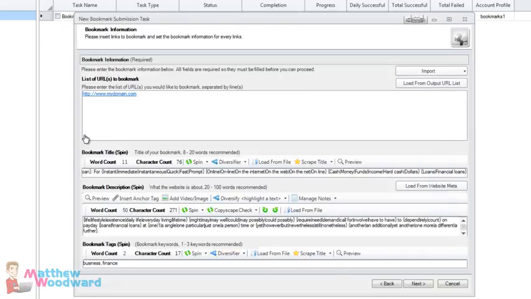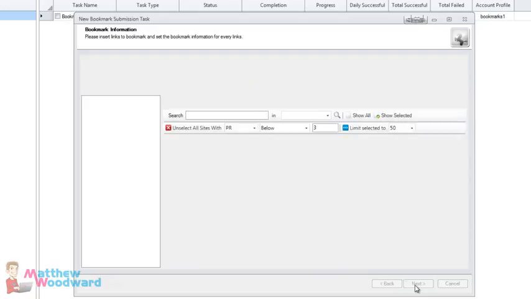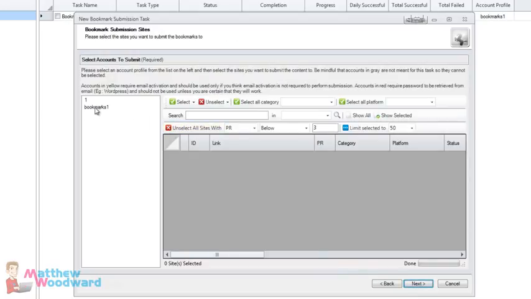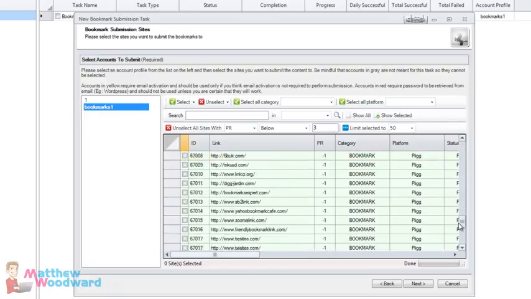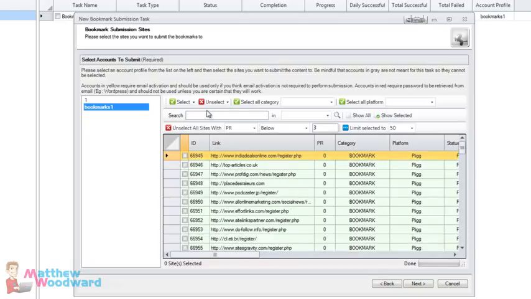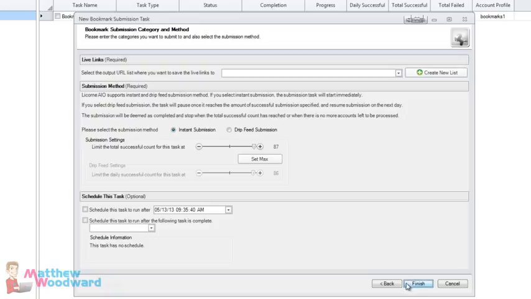And once you're happy with all of this, just click on next. Now it asks us to select the account profile, and remember before we created bookmarks 1 account profile, and here's a list of all of the sites it has registered to. So we can just select all and click on next.